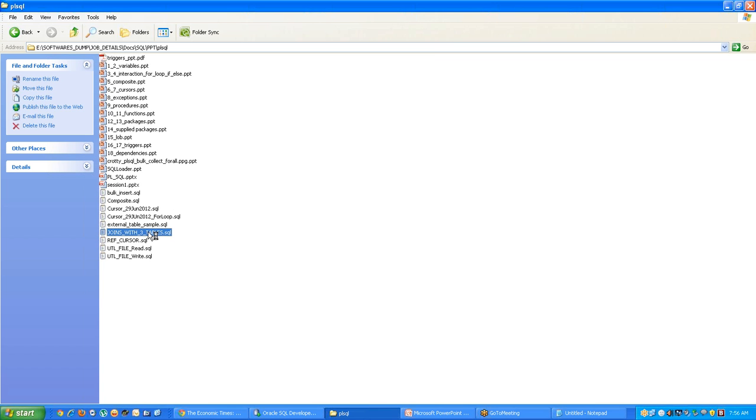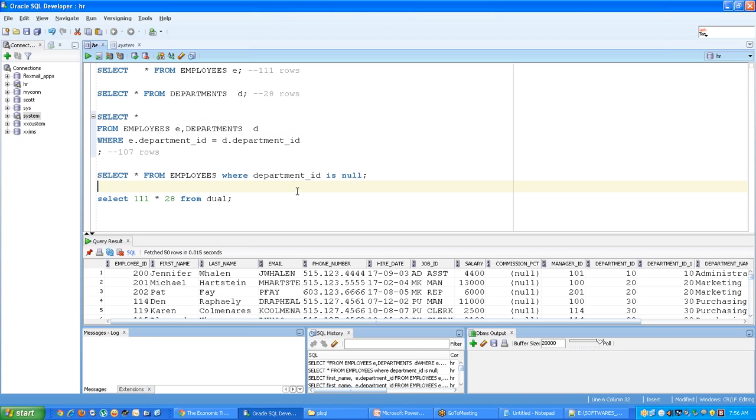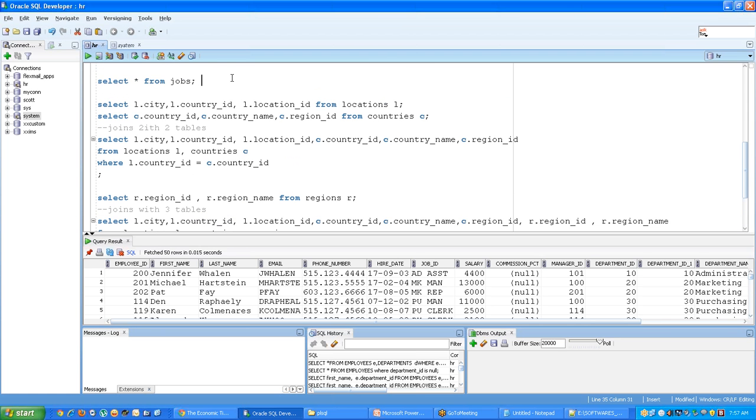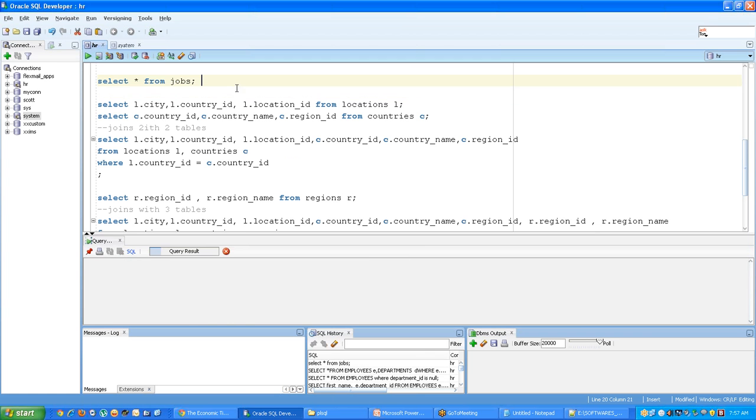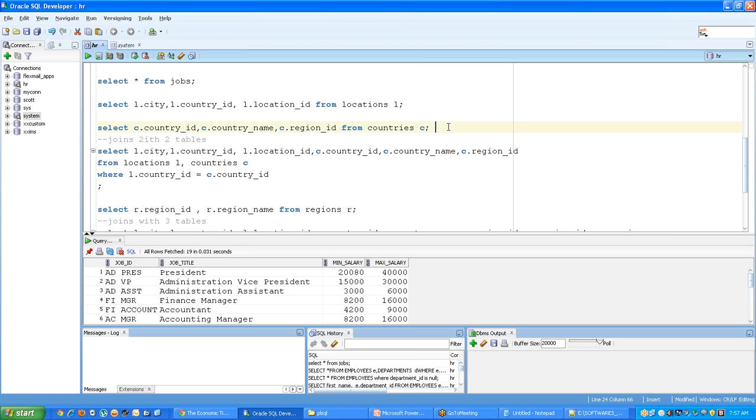Yes, here. Let me run this one. There is a table called jobs, and if you consider this particular table, locations, countries, and regions, there are 3 tables, so we are considering all of these now.